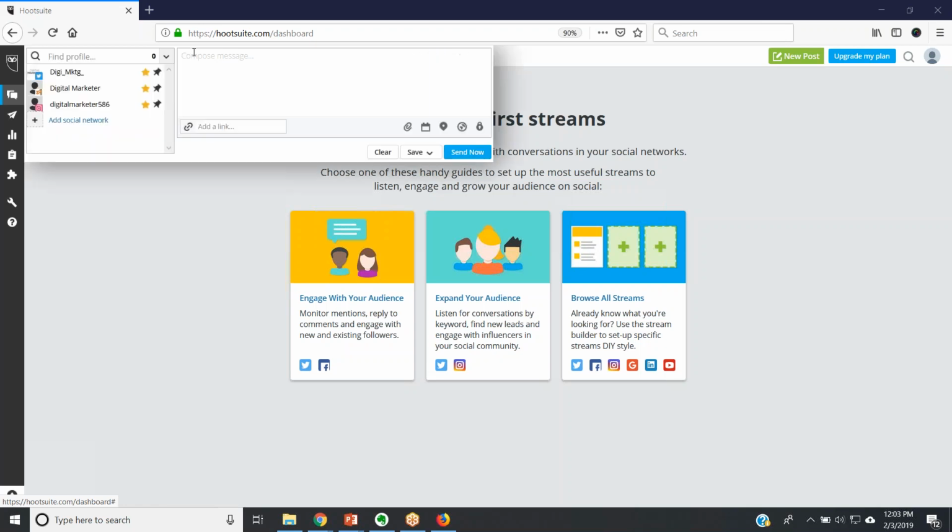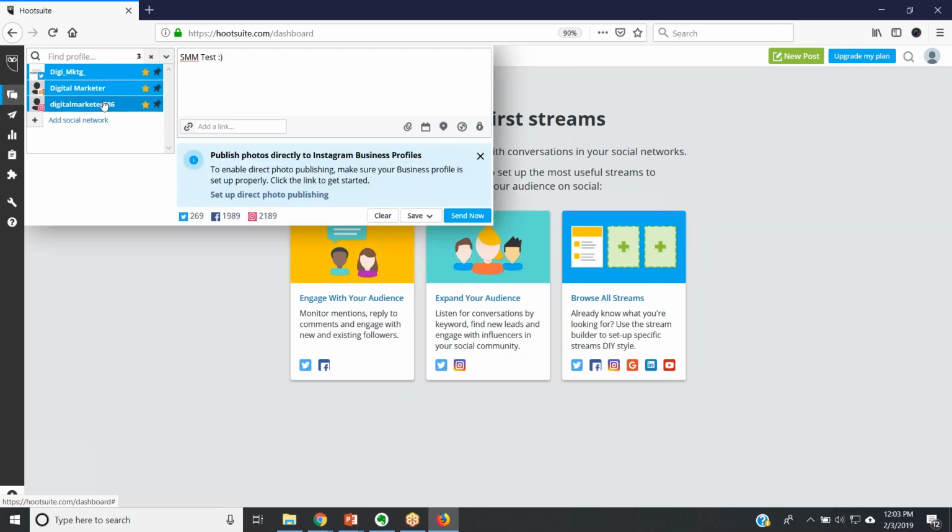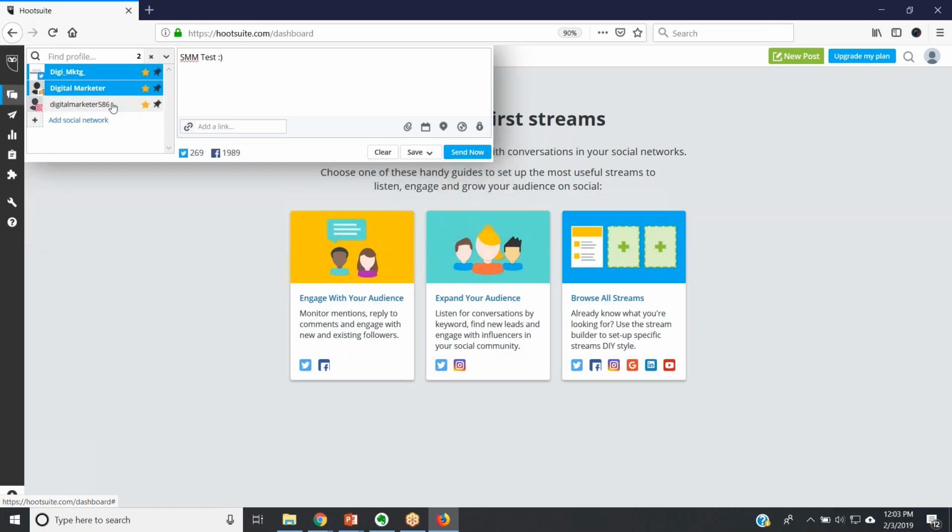So here on the top, you can click on this compose message. You can type whatever you want. So I'm just going to say SMM test, right? And I can choose my platforms on the left. So I've connected my Twitter, my Facebook, and my Instagram, right? So I've connected 3 profiles here. So let's say I want to post to Facebook and Twitter for now. I can choose these 2.